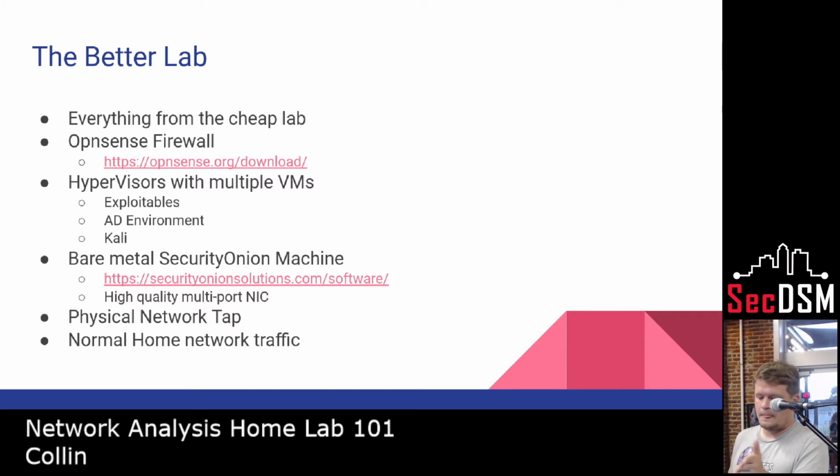Physical network tap. This one doesn't technically have to be done. You can do some span traffic on your switches, but I recommend a tap. It's super easy to move around. It just works. There's absolutely zero config. You just plug it in and it's mirroring your traffic. And then normal home network traffic. Having a family that you live with helps. You can get a lot more interesting data.